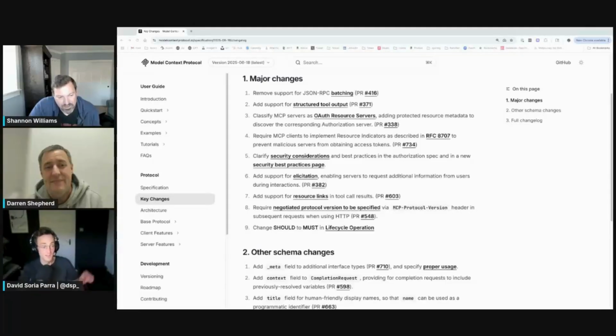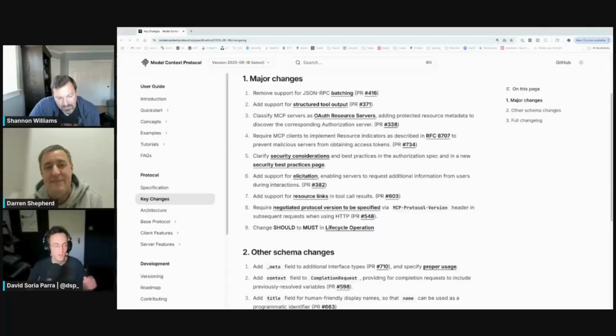Yeah, there's a bunch. But before we do this, I do want to give a big shout out. The previous release was mostly done by the original team at Anthropic, but this release is the first time where the whole community, companies like Microsoft, Google, AWS, and OpenAI, all had contributions to this specification, came together in various forms and shapes and made this happen.